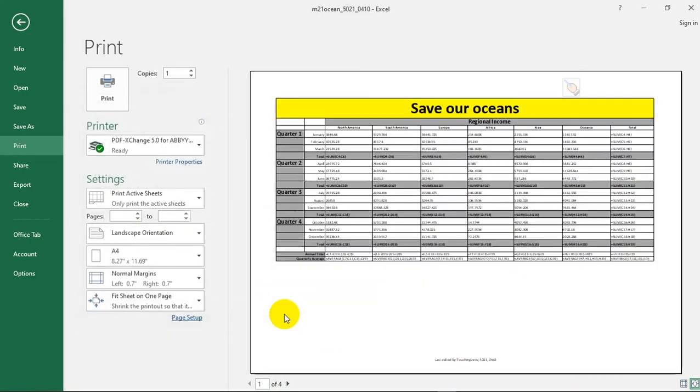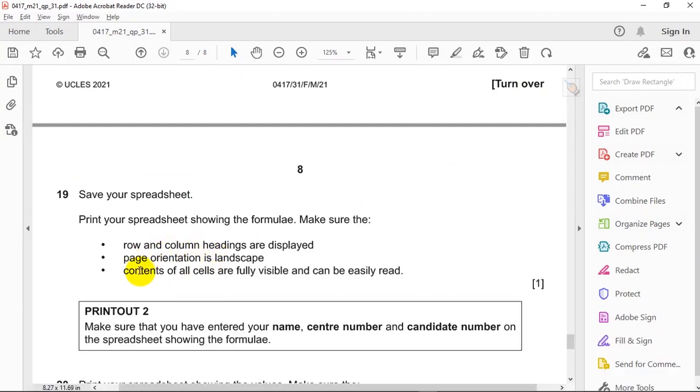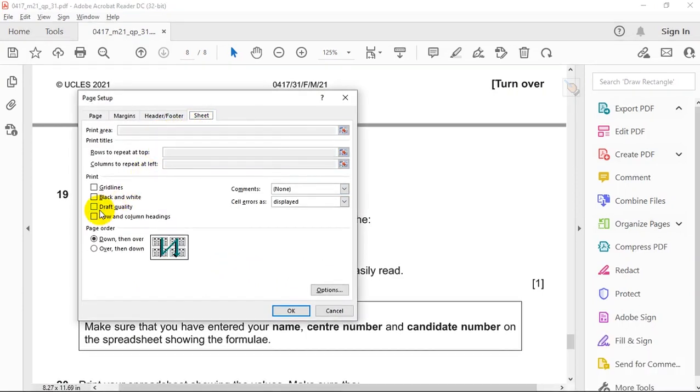Alright, so you notice that everything will fit on one page. I can go ahead to print. But there's one other thing that you need to do. Our instruction says: content of all cells are fully visible and can be easily read. Page orientation is landscape. Row and column headings are displayed. So go to sheet, tick rows and column headings, then hit OK.